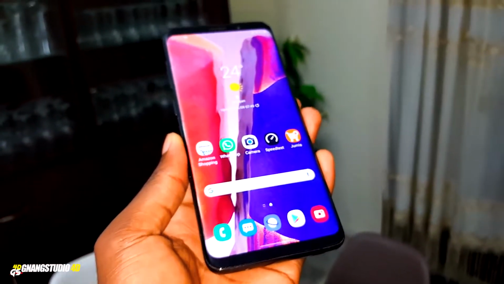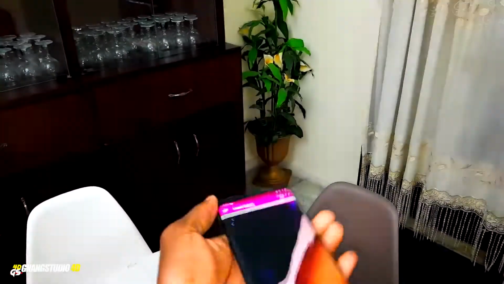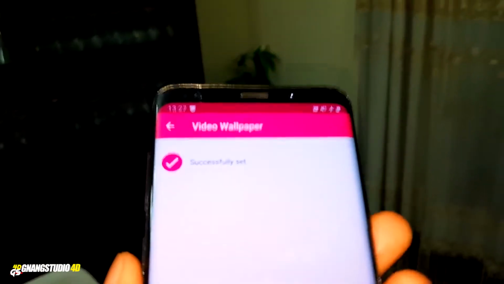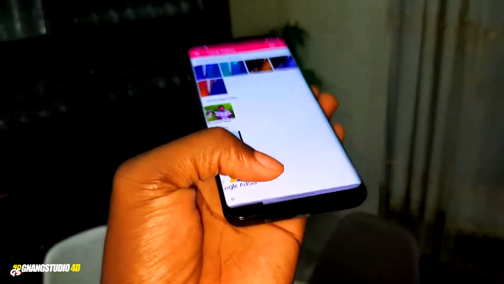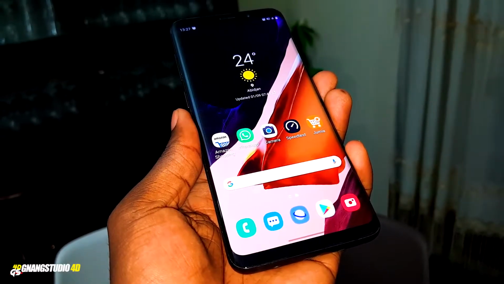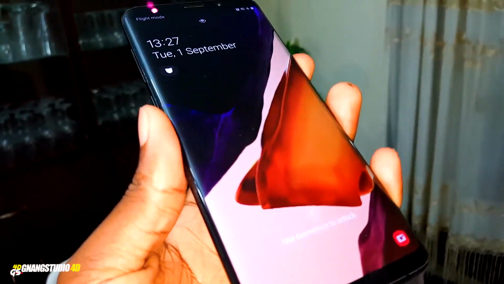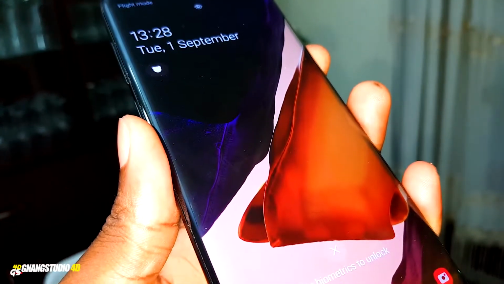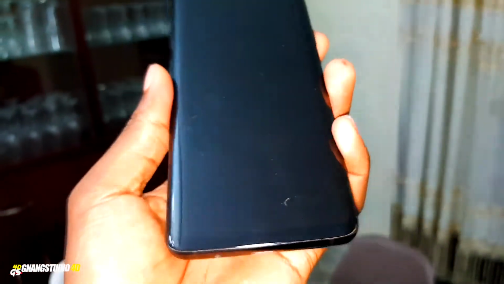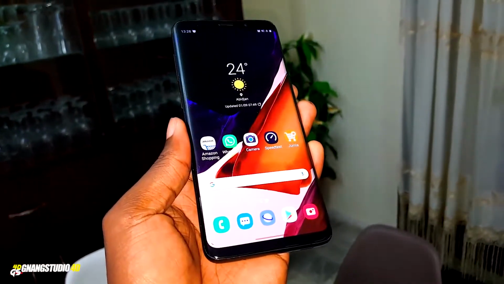Amazing! I like it. As you can see, you can make your choice. There are so many wallpapers. You can do what you want. Select what you want, and set as wallpaper. Successfully. Okay. Home screen. Wow. This is not a joke. Lock screen. Beautiful. This is amazing. As you can see, it's possible. This is a video wallpaper. I like it. You can do this. Unlock your phone, and welcome home.